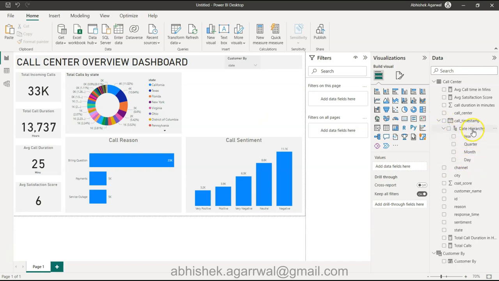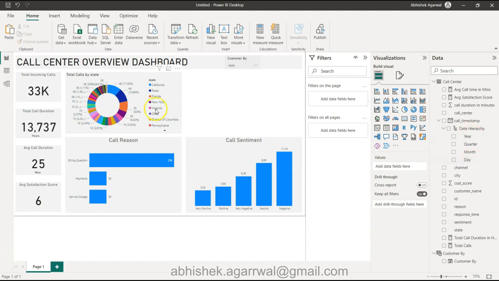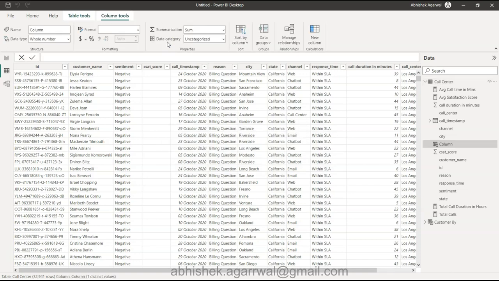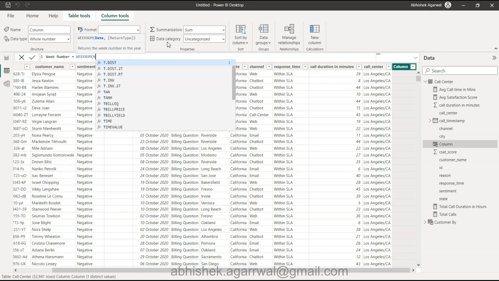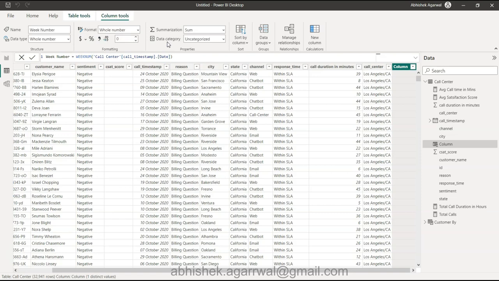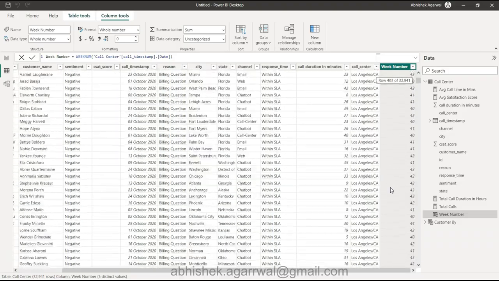All right, so we have this, and now the final chart is based on the call timestamp, the date hierarchy that we have. It is one month of information. So the way we can do it, we don't have the week. If you see again, we don't have the week. So the way we can do it is we can come over here, select call center, and click on the new column. In the new column we will say week number, and we will use the week num function, and in that I will pass this timestamp, date, and that way it will give me which week number it is having.